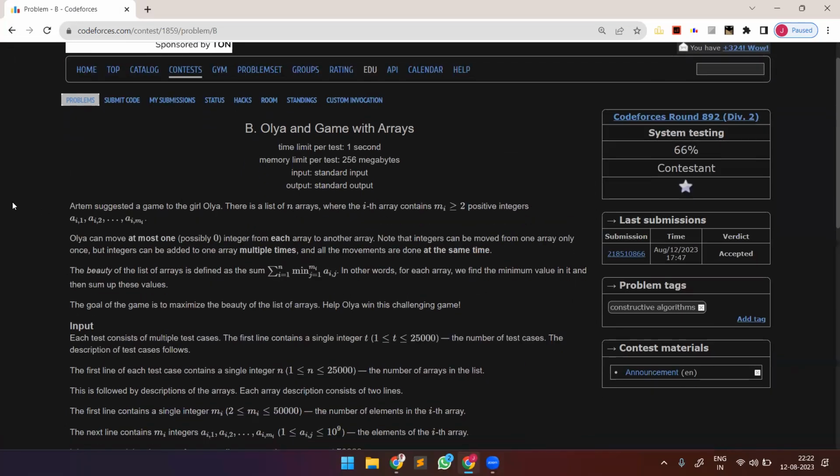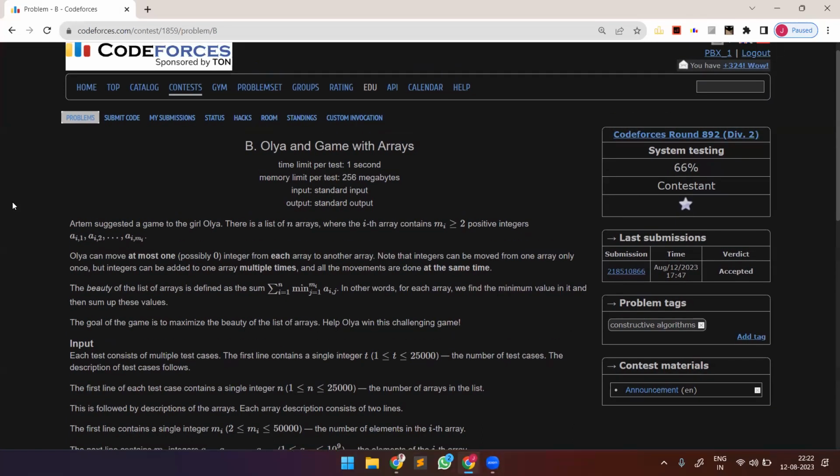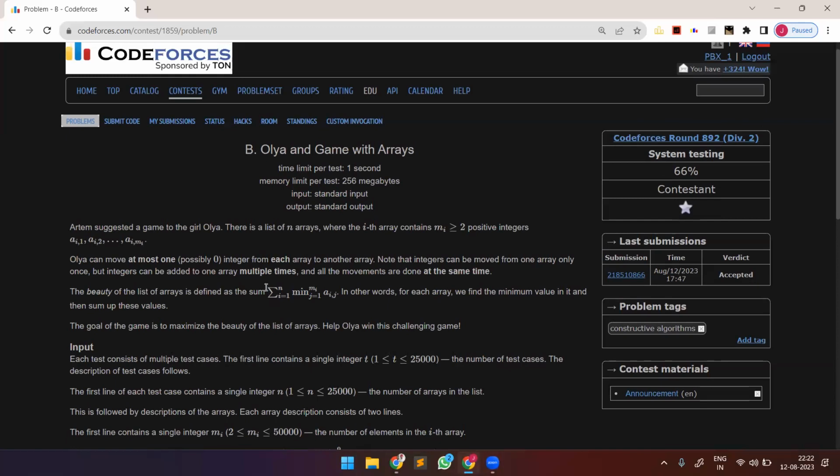So the second question is that we have a 2D matrix. Basically, we have n arrays, and each of the arrays has some size. Each array has a variable size. What we can do is move one element from one array to any other array.